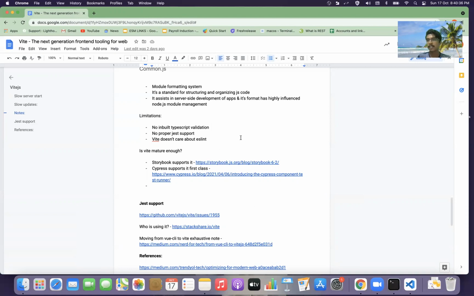And if you ask me, is Vite mature enough, right? Can we use it in our project? This is also one question, right? It's just 1 year old. Can I use it in my enterprise project at all?